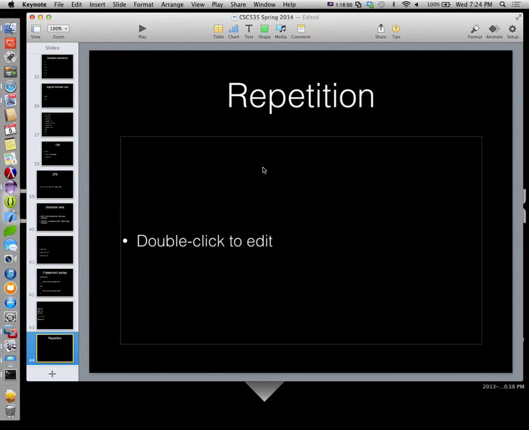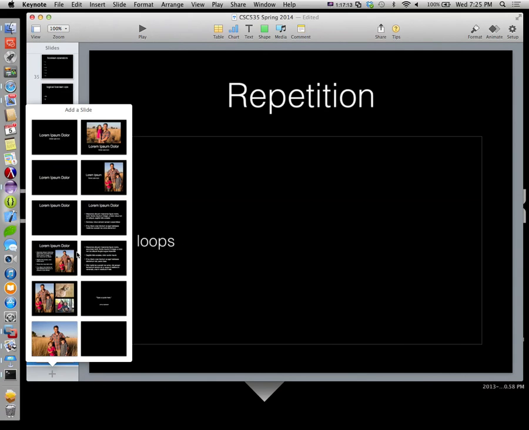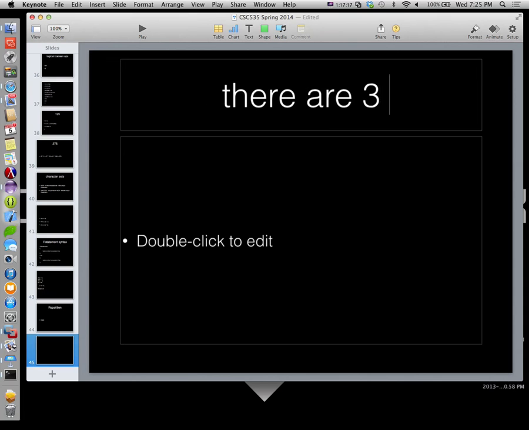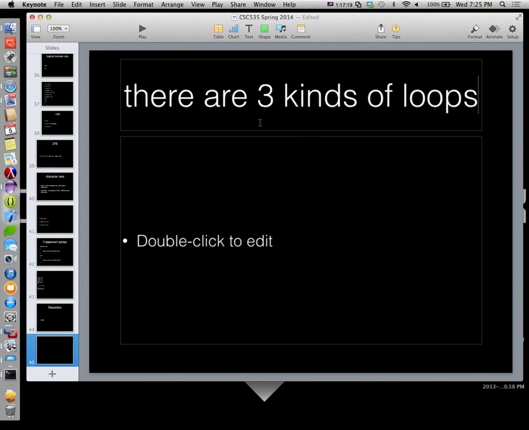So where we ended last time was getting ready to talk about repetition. This is the third way that human beings solve problems, through repetition. In most programming languages, these are called loops. Okay, we have something called loops. There are 3 kinds of loops. That sounds like a fun new slide, right? There are 3 kinds of loops.